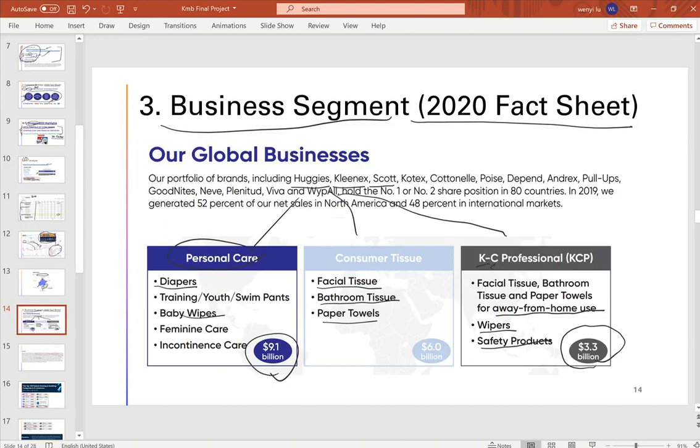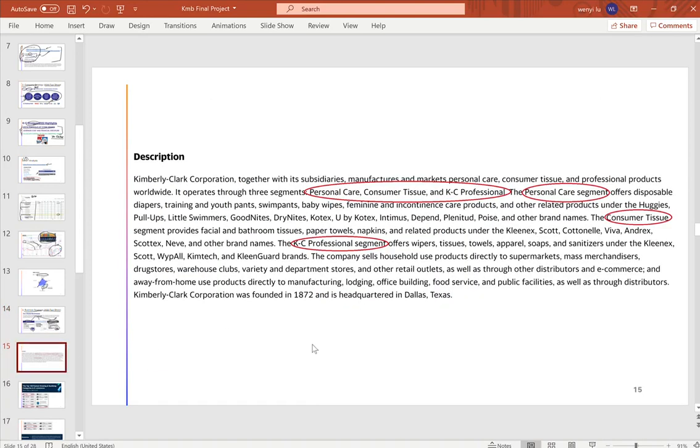You can see from the second part, where we studied the strategy of the company, that they try to grow this part for more revenues in the next few years. So they designed a strategy for this part especially. You can also see the descriptions on Yahoo Finance and other websites, for example Morningstar. You can see the details for the three segments, including personal care, consumer tissue, and K-C Professional, and more detail of the brands under each category.